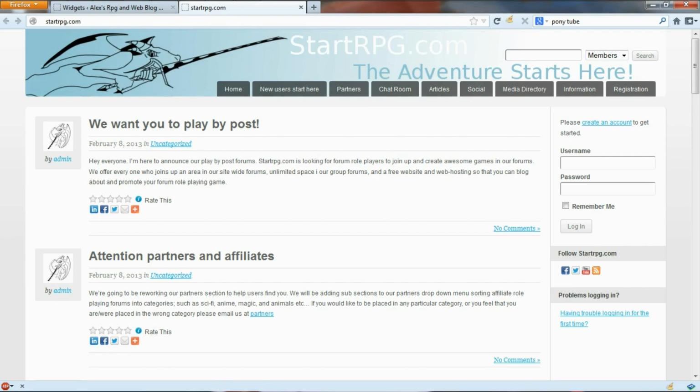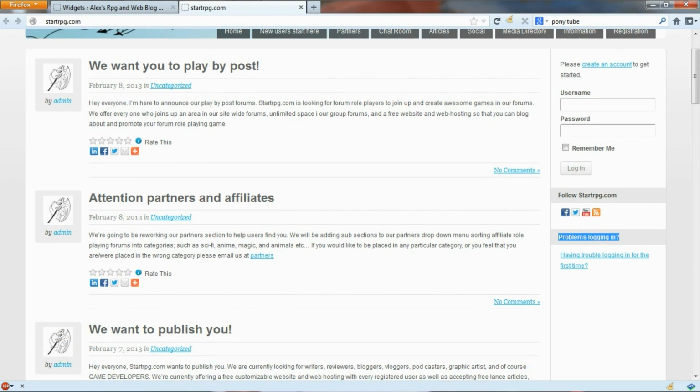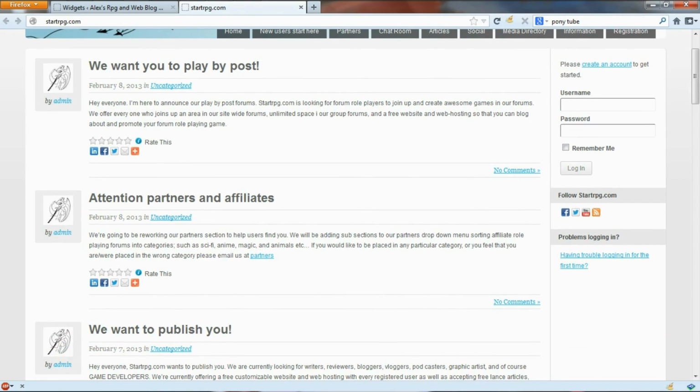You'll see that this is a widget. The follow us on starbg.com right here in the sidebar would be an example of a widget. The problems logging in tab is an example of a widget. Our login here is a widget. Widgets are kind of like plugins or functional bits of code that you can cram into the sidebar of your website to let it do stuff.